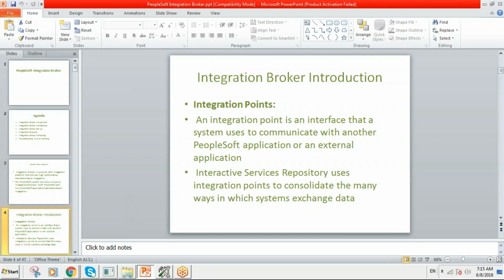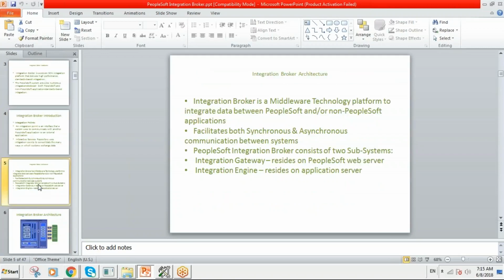Now, it's a middleware. Yes, we can simply call it a middleware technology. It facilitates both synchronous and asynchronous messaging. Asynchronous means one-way messaging. Synchronous means two-way messaging. In the sense, I'm sending an email to you. It won't trigger any automatic reply from you. In general, it's asynchronous messaging. I'm sending to you, that's it.